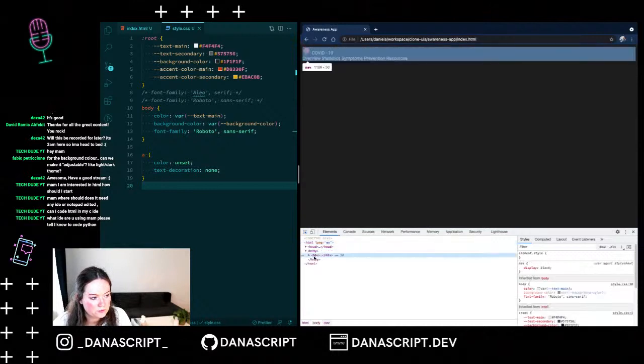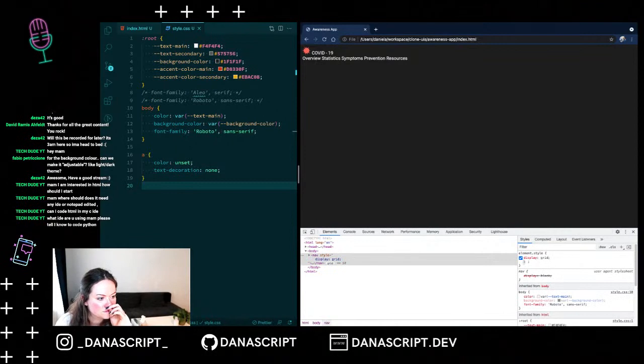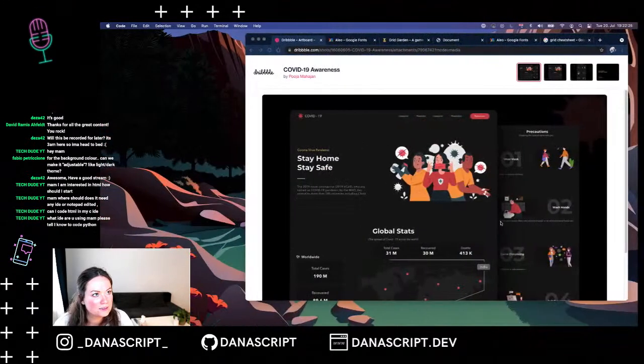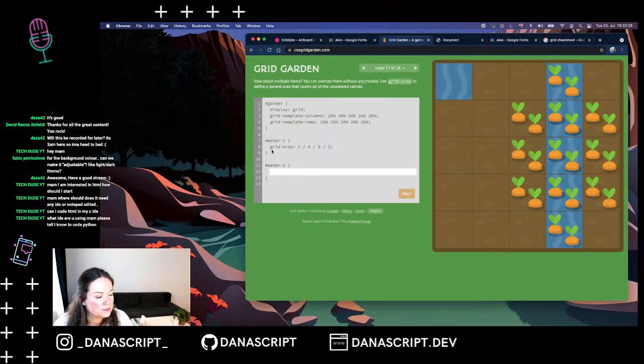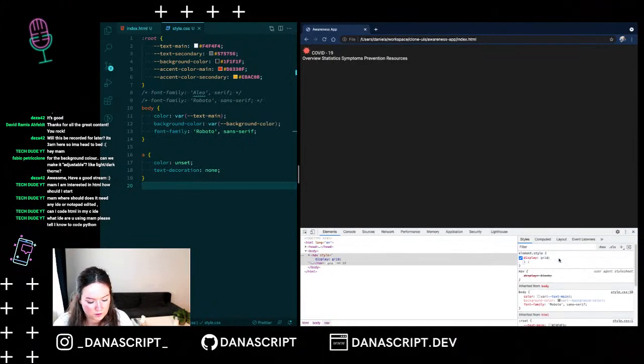Let's go to our body, we go to the nav, and we're going to write display grid, right? That's how you start a grid. Okay. Now what? What did our grid garden tell us? There is a grid area, but we don't need a grid area because we're just going to have one line. So let's have grid template columns.